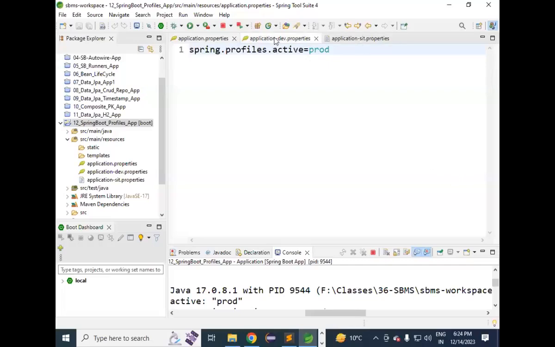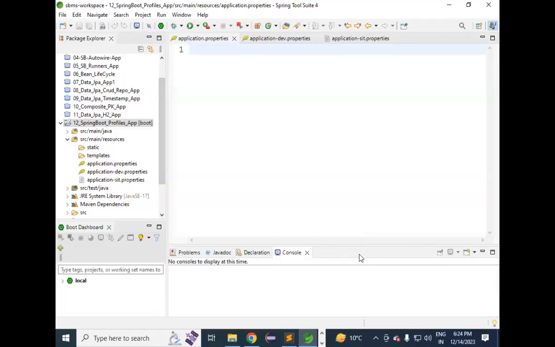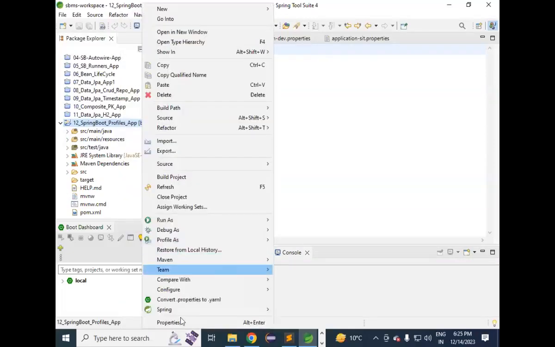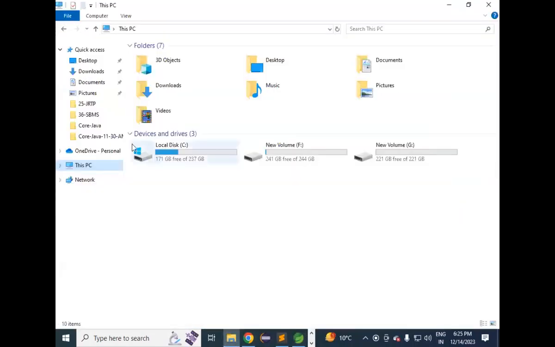Okay, let us see this. Now I am not activating any profile, guys. If I don't activate any profile, then what is the default profile it is going to take? By default, it is going to take the default 8080 port number. Okay, refresh this application. Let me package this application, guys. Run as Maven build. Whenever we package this application, a jar file will be created.